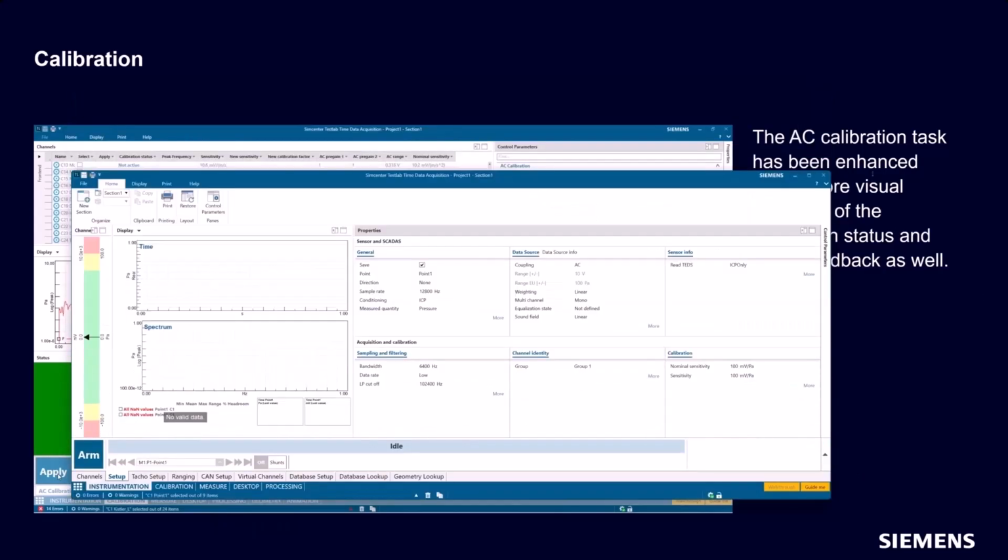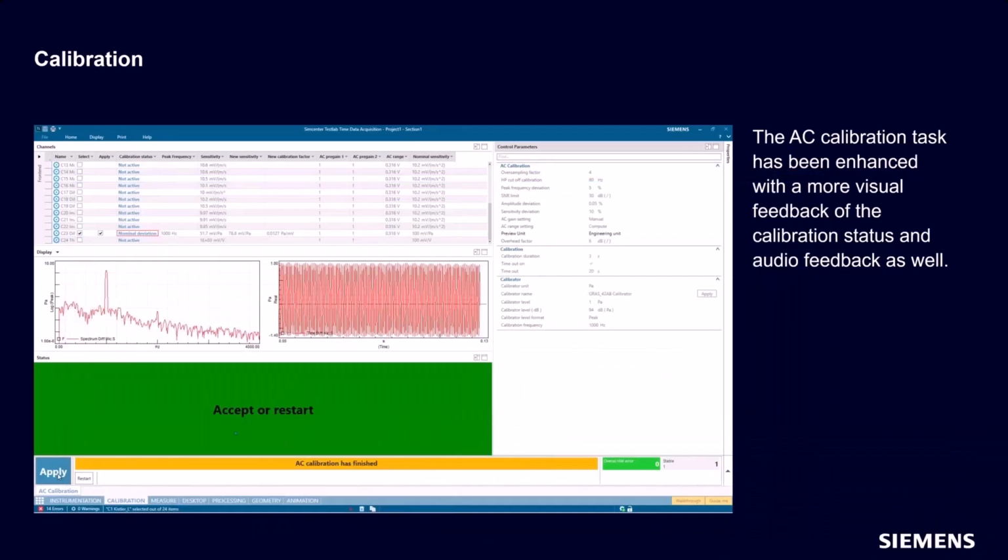So let me just move this off the screen again. So calibration. That AC calibration task at the bottom, as you're walking along your setup here in Testlab Neo, has been enhanced. You get more visual feedback. Also, if you've ever done any of our impact testing with our impact testing module, and you like the audio feedback that you get as you're moving along, you'll probably be very pleased. We also have audio feedback now when you're doing your calibrations. Just something that could be handy if you're working by yourself.